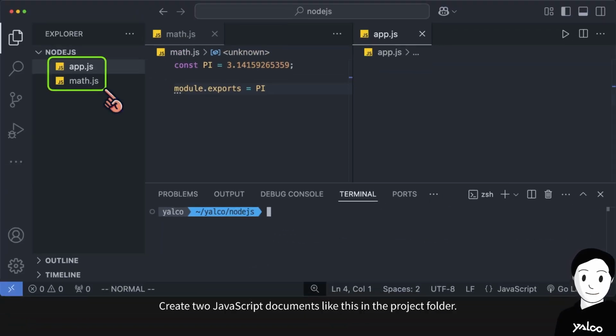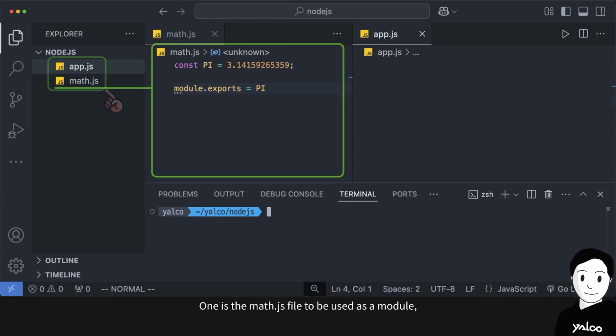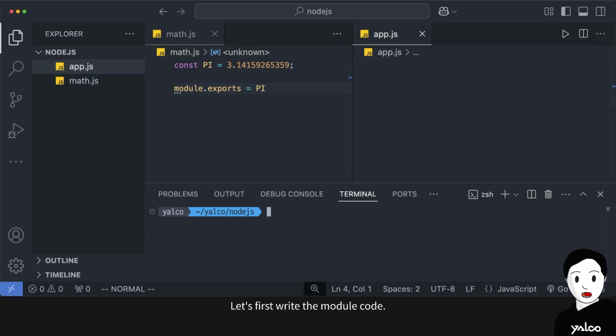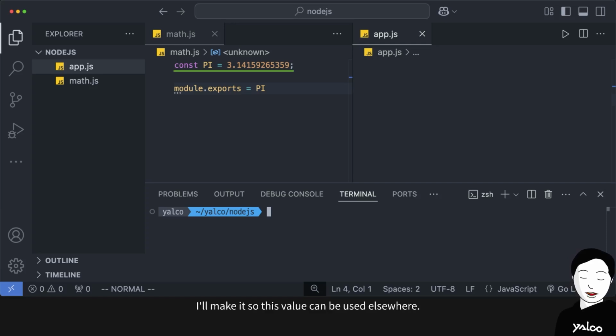Create two JavaScript documents like this in the project folder. One is the math.js file to be used as a module. The other is the app.js file that imports and runs other modules. Let's first write the module code. Here, a constant called pi is created and a value is assigned. I'll make it so this value can be used elsewhere. The code below exports this as a module for external use.